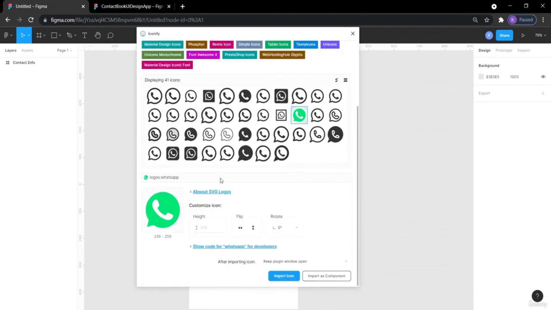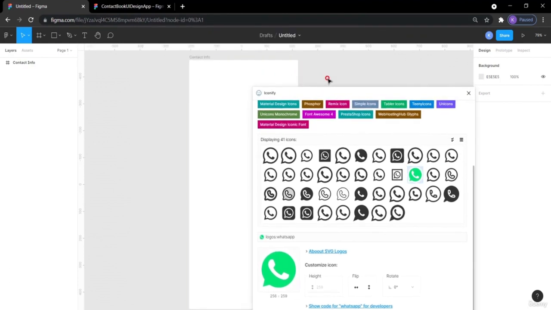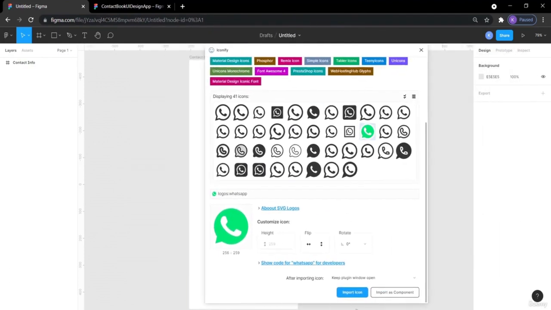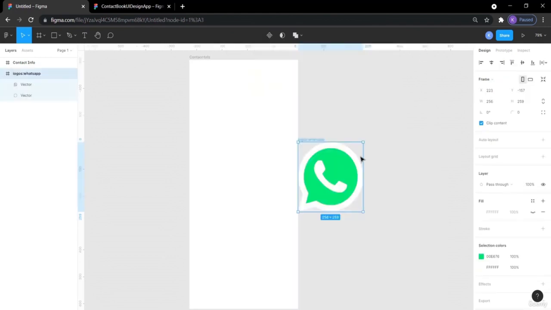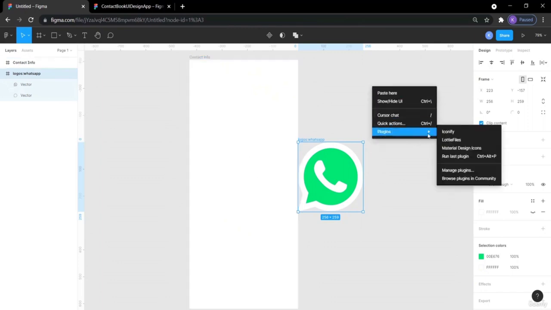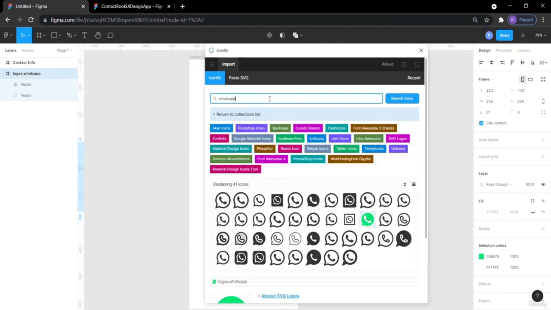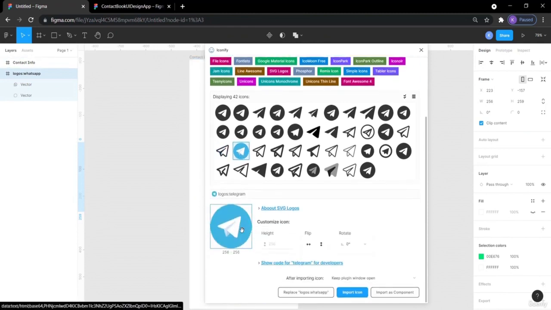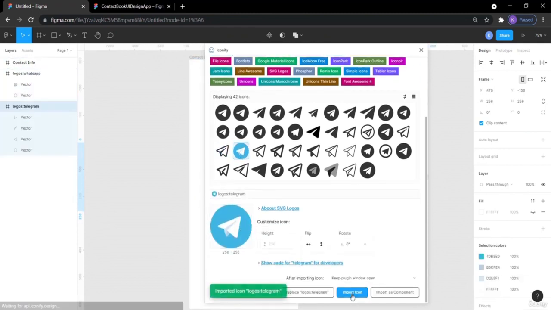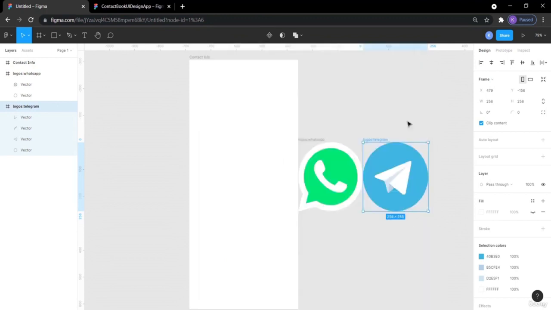Let me see. I'll click on import icon. The icon should be on my screen. Okay, so this is the icon, and then I'll do the same for Telegram. So in Iconify, I'll search for Telegram, press enter, and click on this. Then import icon. Okay, so it's imported.